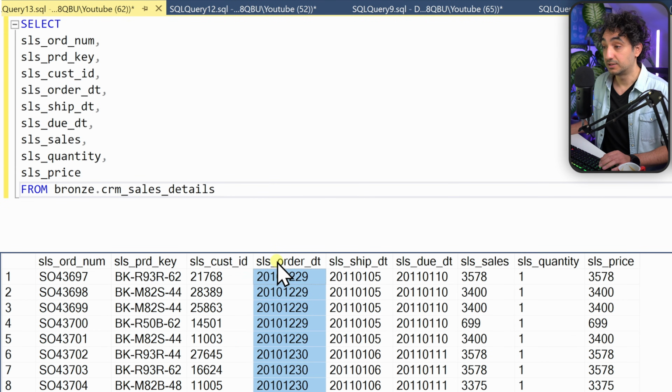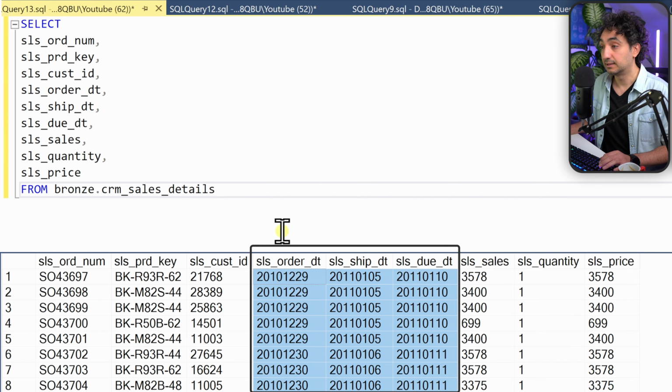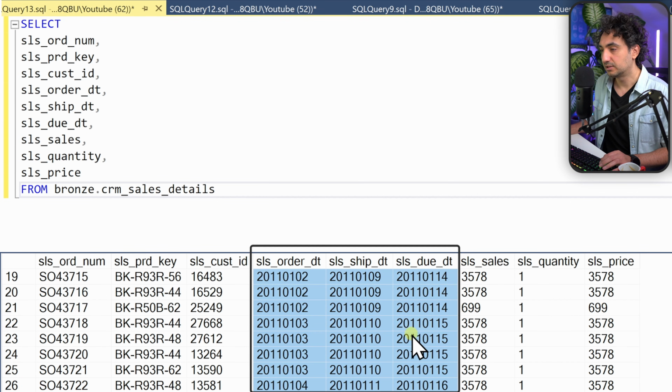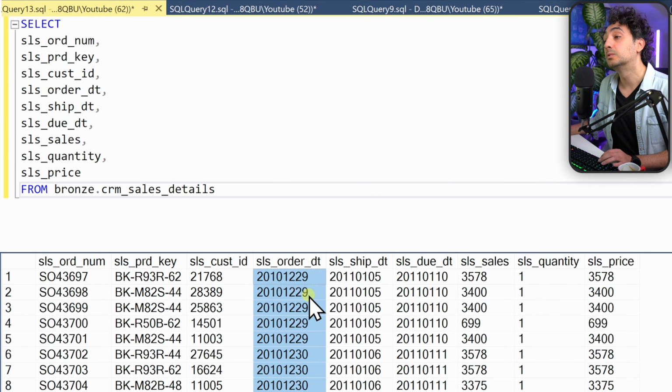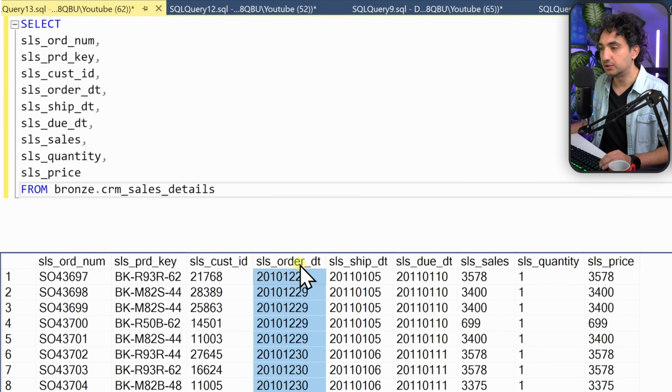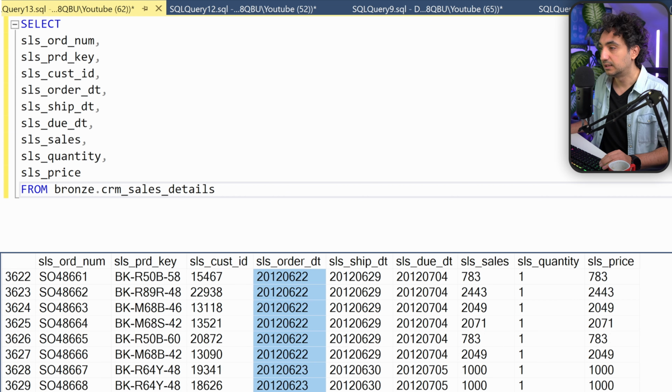Now we come to the challenging one. We have here the dates. Now those dates are not actual dates, they are integers. So those are numbers, and we don't want to have it like this. We would like to clean that up. We have to change the data type from integer to a date. Now if you want to convert an integer to a date, we have to be careful with the values that we have inside each of those columns.